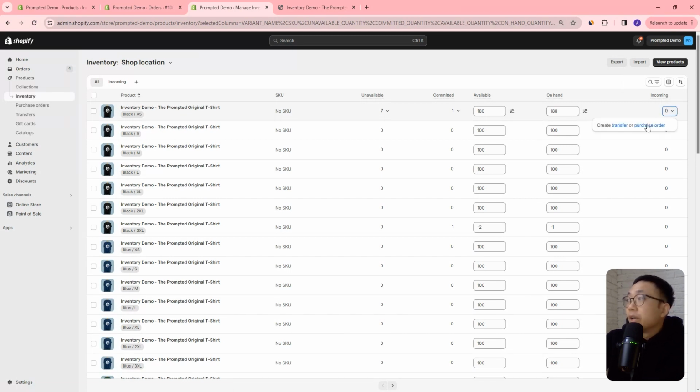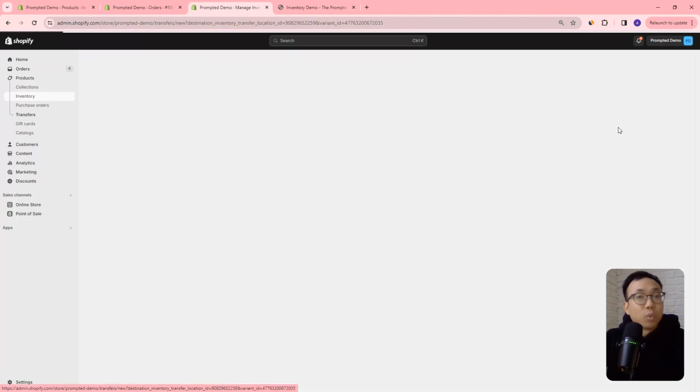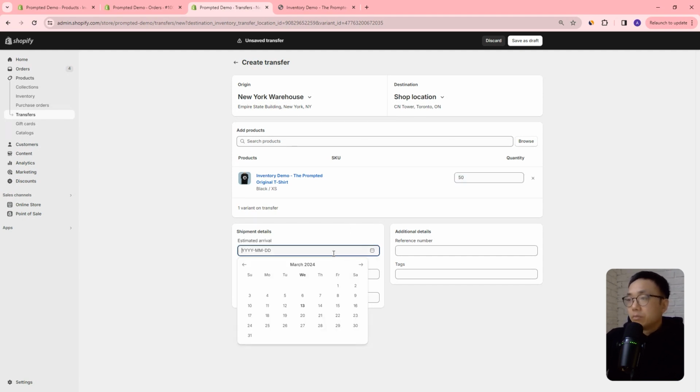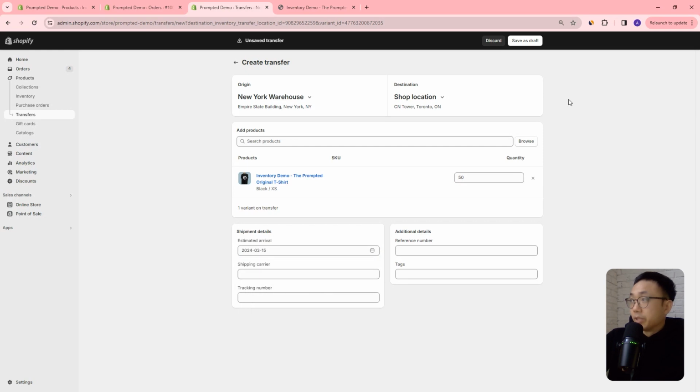So earlier I was talking about how the incoming tab can be changed in 2 ways. The first one was a purchase order, but now that we've created another location, you can actually do a transfer as well. And so that's going to be to transfer from one warehouse to the other. So what we can say is we're going to originate from the New York warehouse, and we're going to our default shop location, and we're going to transfer over 50 items. And let's say we're expecting this to come in a couple days.